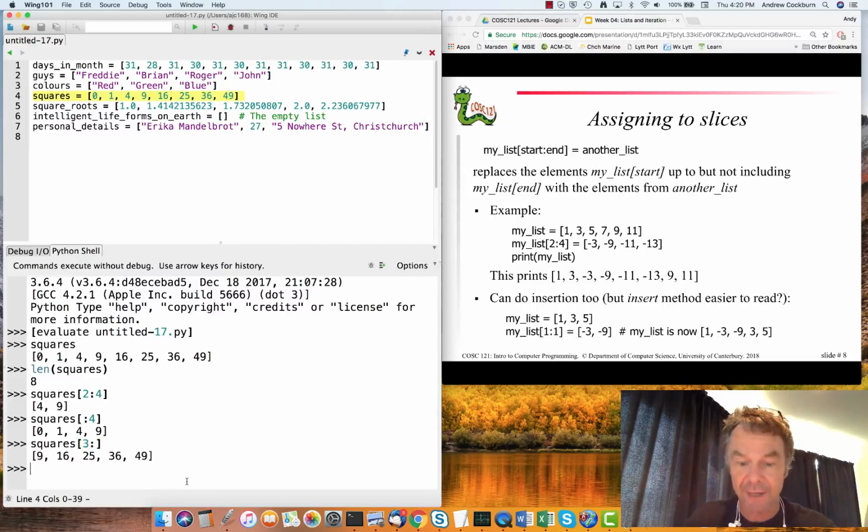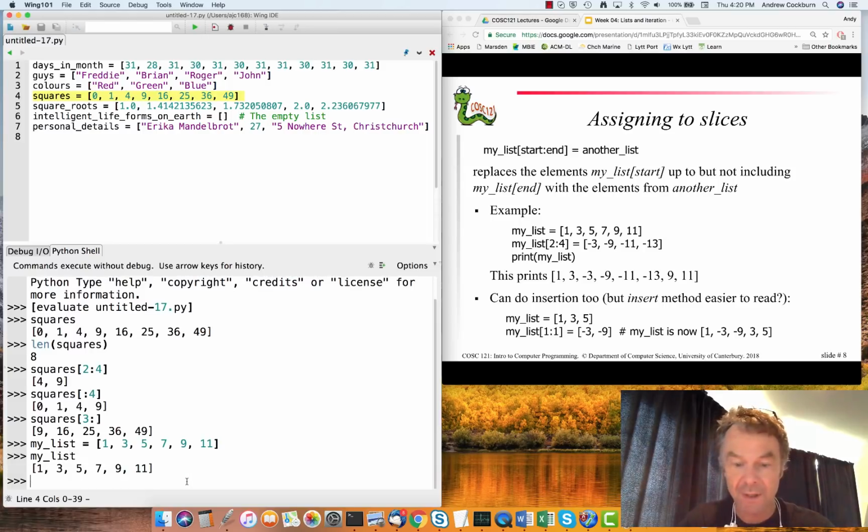So for example, if we have mylist is a list of the low odd values 1, 3, 5, 7, 9, and 11, and we can look at the content of that just to check mylist. There we go. We can assign into a subset of that list, mylist 2 to 4 equals, and some negative values, a list that is -3, -9, -11, and -13. Okay, that's what the example shows.